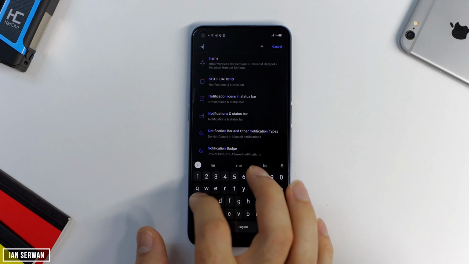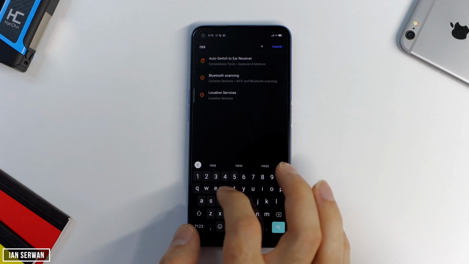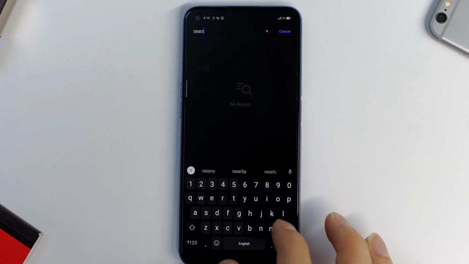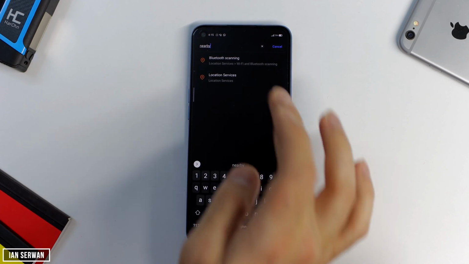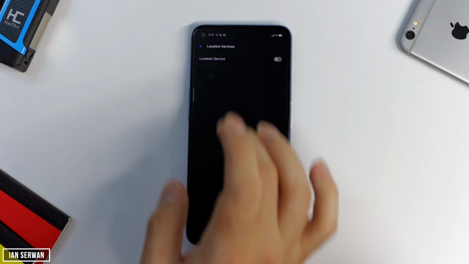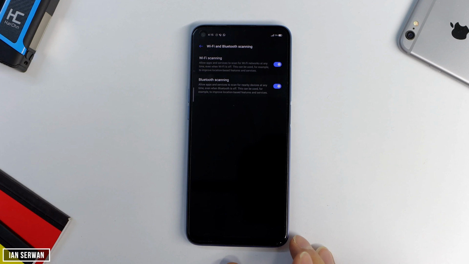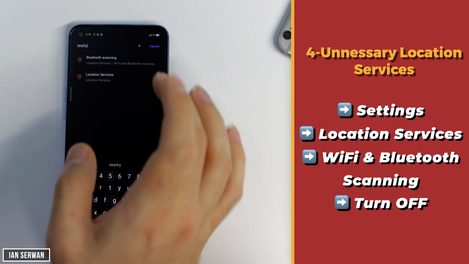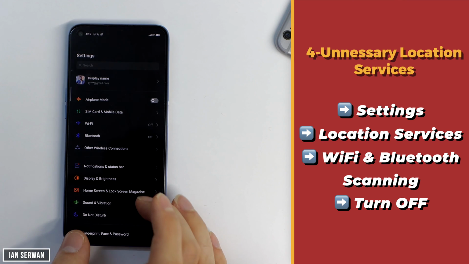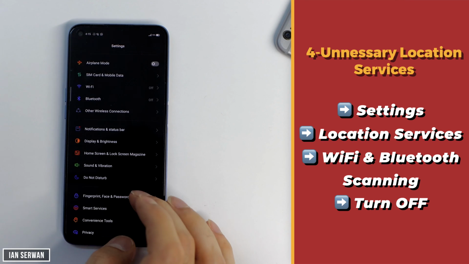And for this to work, you need to go to the settings app as well, and then search for this, which is called location services. You can also drop below to the settings in case you don't want to search for it, but the easiest way to go to this option is by searching for location services, and you usually have this option turned on. So you need to go to location services and then tap on Wi-Fi and Bluetooth scanning.